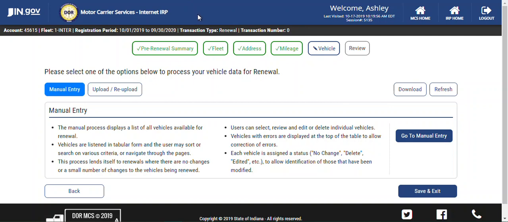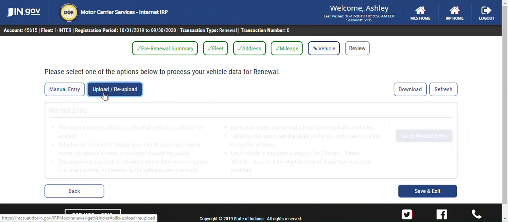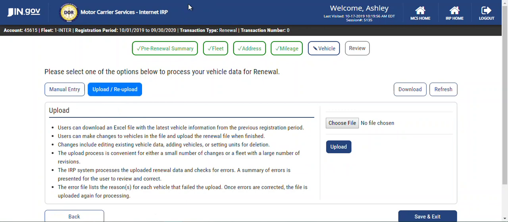Vehicle updates for the renewal can be added at the vehicle screen. If you have between 100 and 300 vehicles, you have the option to do a manual entry or an upload. If you would like to do a manual entry, please refer to the Small Carrier Manual video. If you would like to do an upload, please select the Upload button. Please note that if you have over 300 vehicles, you will only have the option for an upload.